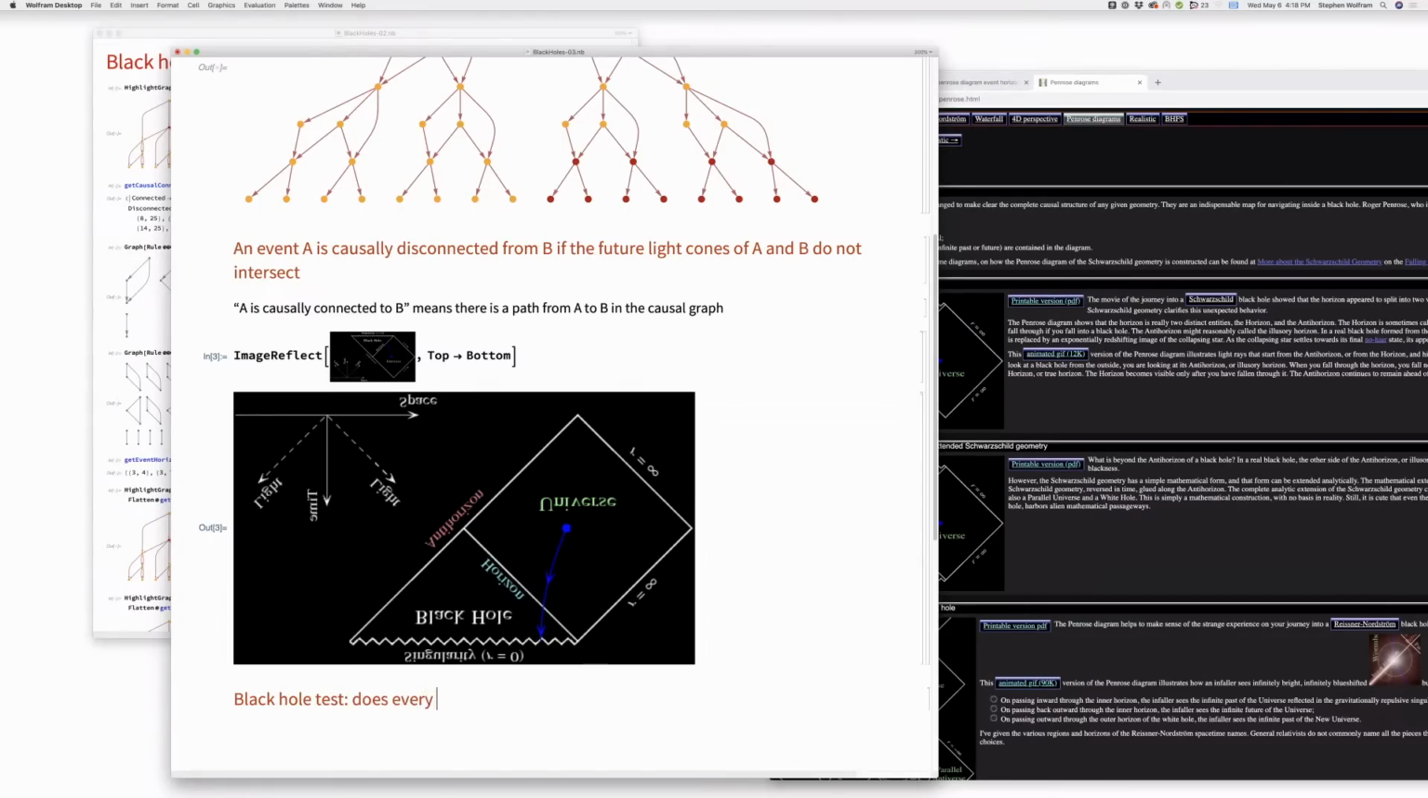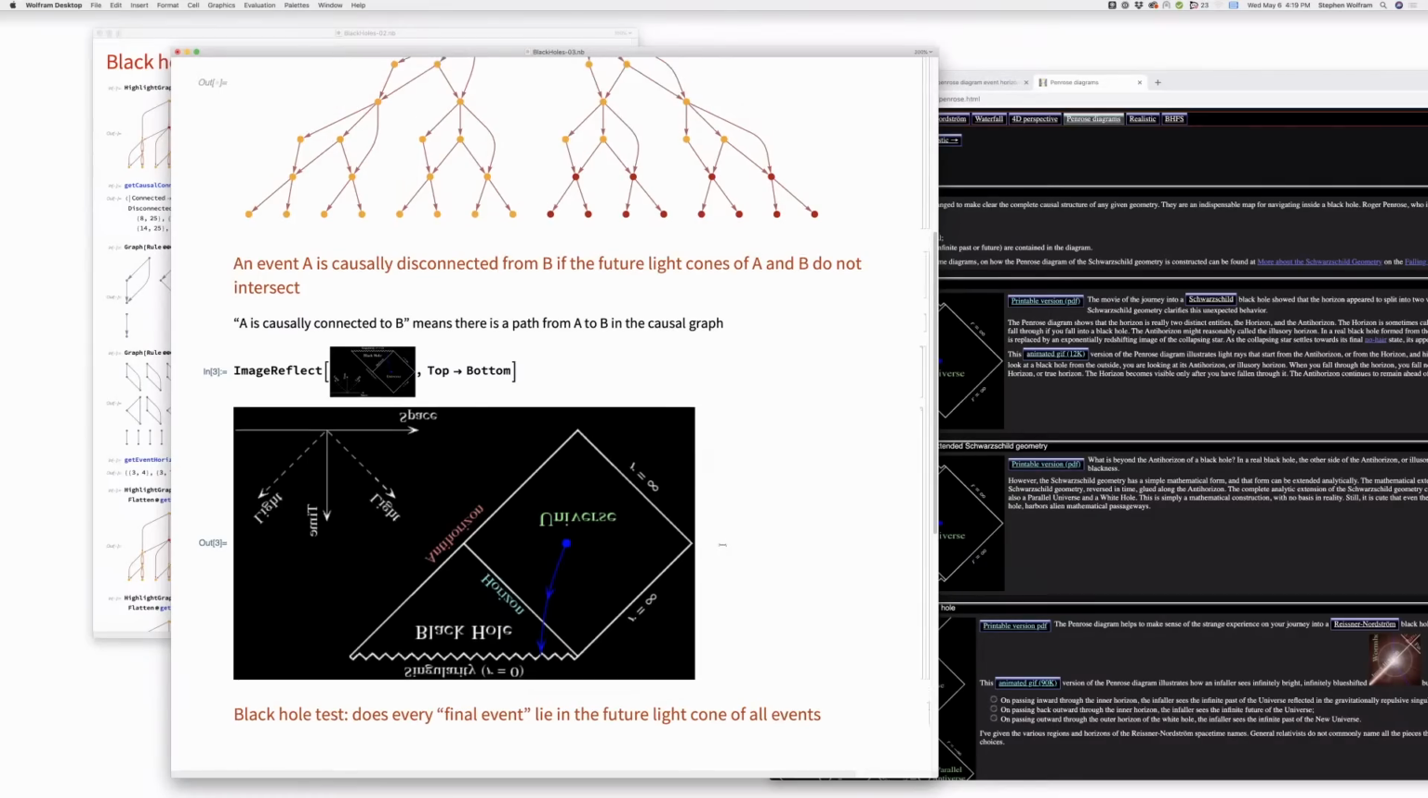Does every final event lie in the future light cone of any given event? Right, and so if you look at my code, that's effectively what it's doing, albeit very inefficiently. Okay, so more specifically, do all final events lie in the future light cone of all events, basically. That's really the question. Do there exist events for which not? Okay, so that's effectively what your code is doing here.